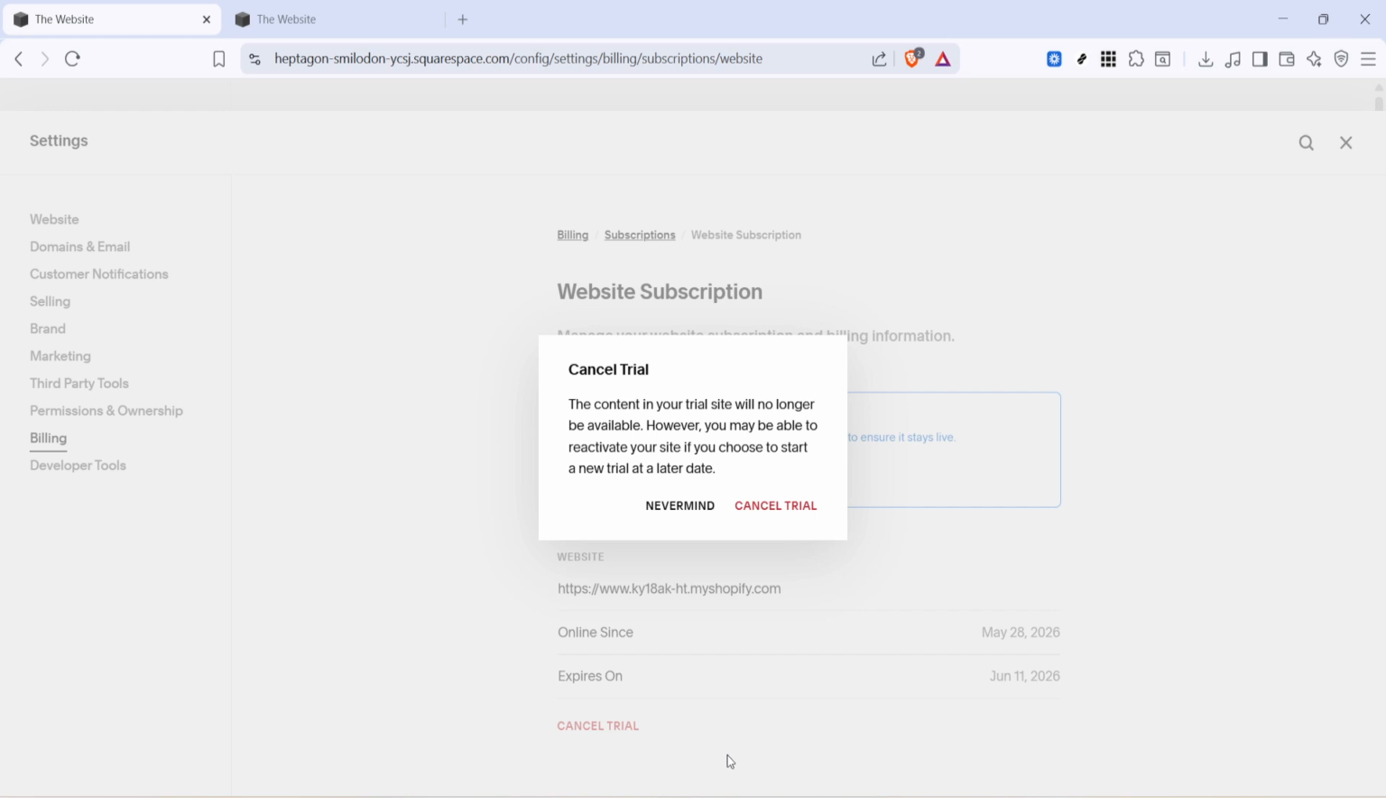Read the message on screen so you understand what will happen after cancellation, including any timing related to when the site will stop being active. To finish the process, click Cancel again. This second confirmation finalizes the action and disconnects the Squarespace site from its subscription.